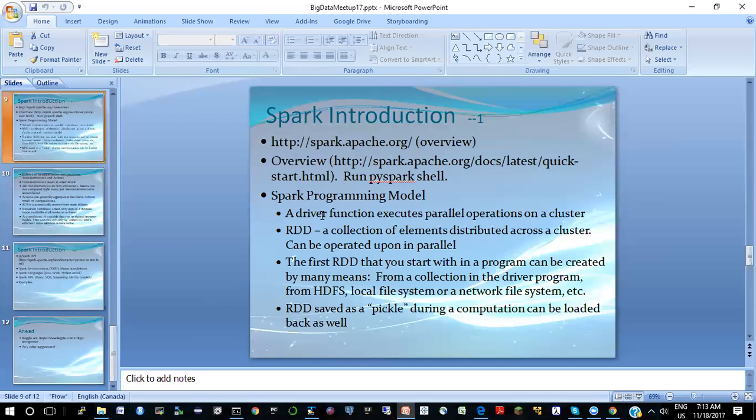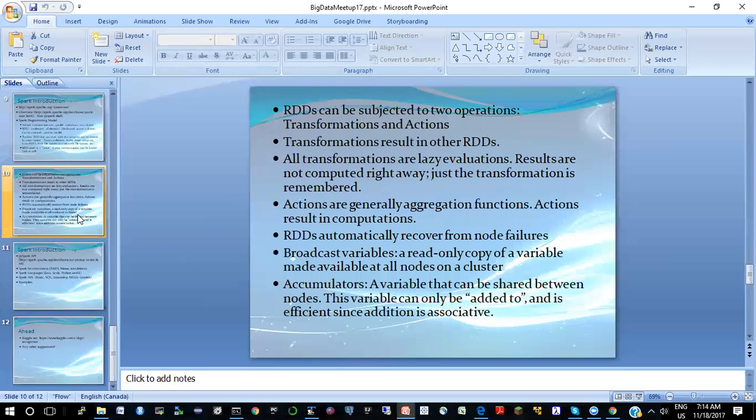And so the last point here says RDD saved as pickle during computation can be loaded back as well. What it means is, during a set of processes or transformations that you do on an RDD, at some point you can save a version of that in the process and then use it for further computations. So I'll make that clear, we'll have that clear as we see a few examples.